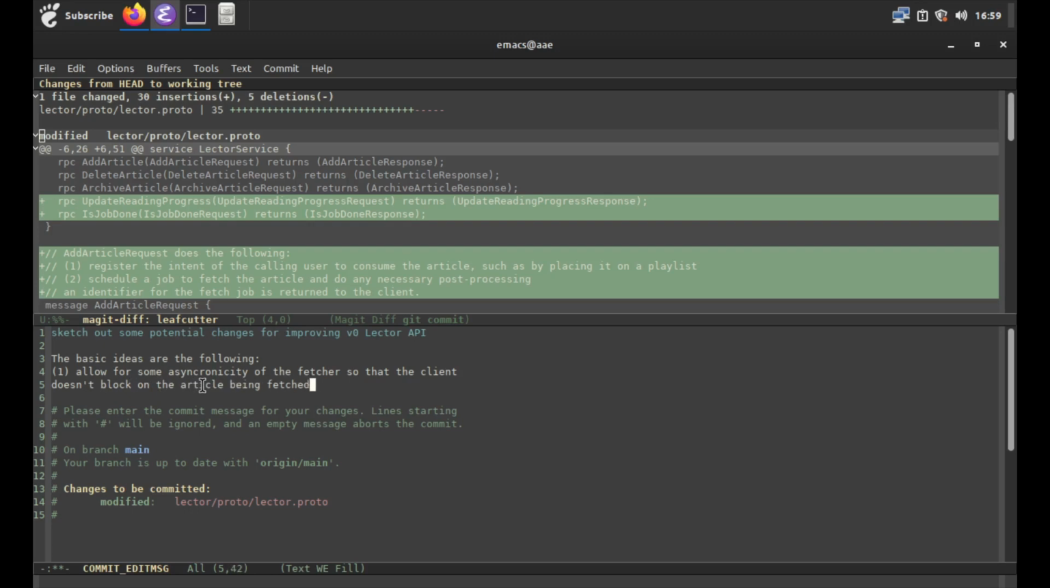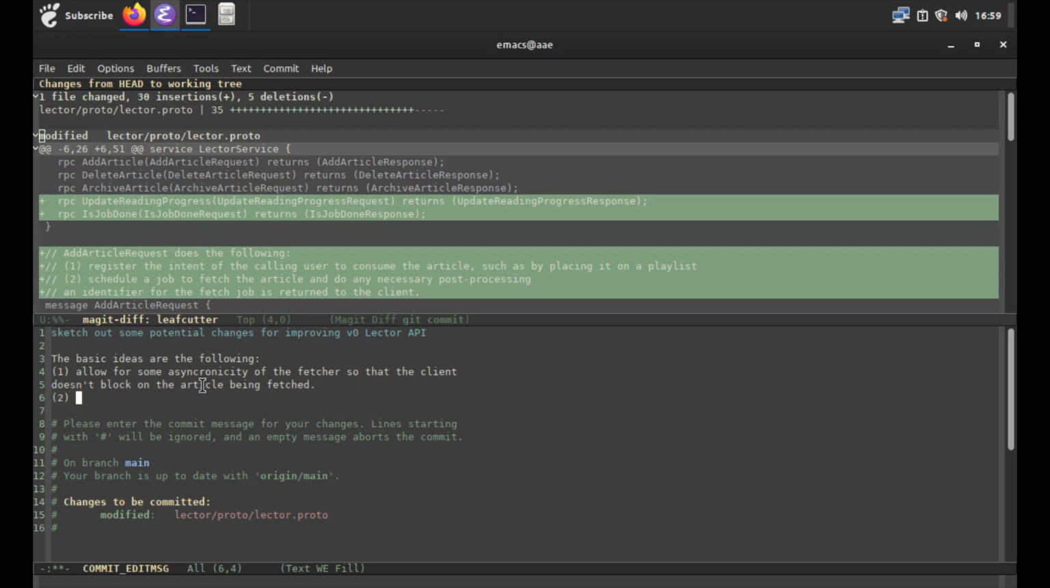And I can tell that for some of the other read it later services, the client does block on it getting fetched, which is a problem because not infrequently the fetching is slow, like for a longer article, or the fetch fails, and so the client just waits for a long time. So this isn't just complexity for the sake of complexity. I've seen other people do it the way I was about to do it, and I wasn't entirely happy with how that feels to the user.